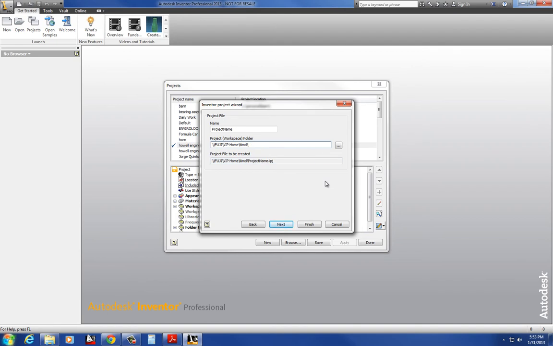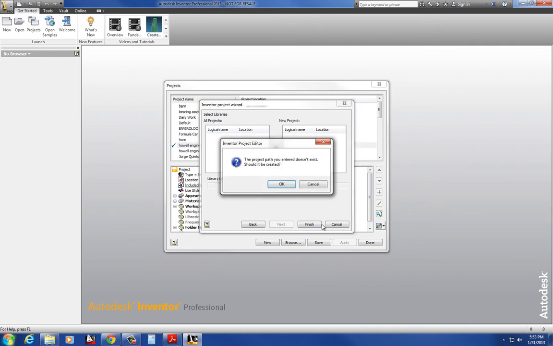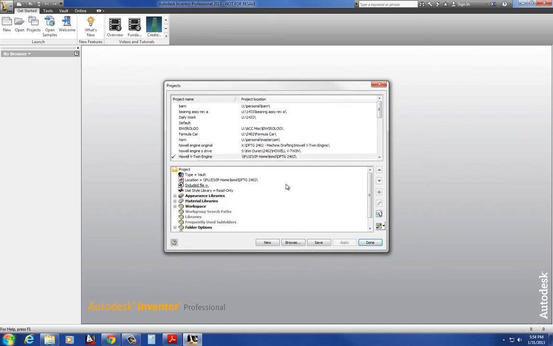And then what I was doing was creating a folder called DFTG 2402, which you may already have. And then project name, I was using just Howl vTwin engine. So simple as that. And then you can click next, but we don't have any libraries that we have to attach that are pre-created, so we're just going to finish. It says our project path doesn't exist, so we are going to create it. So we have a new project.